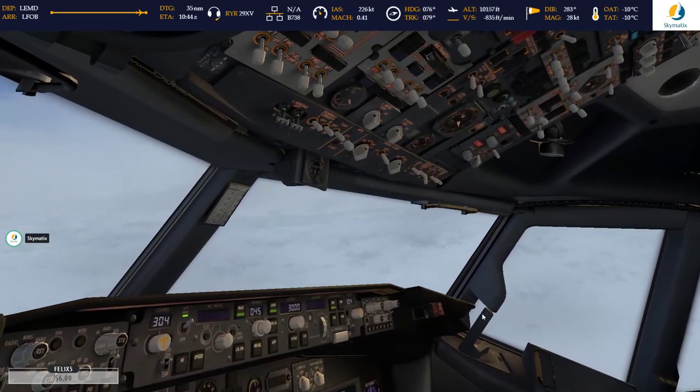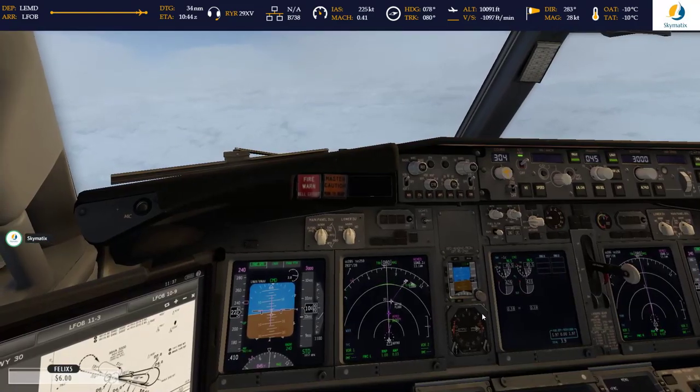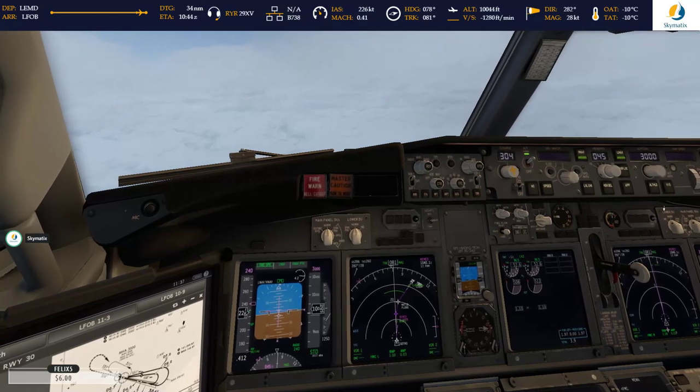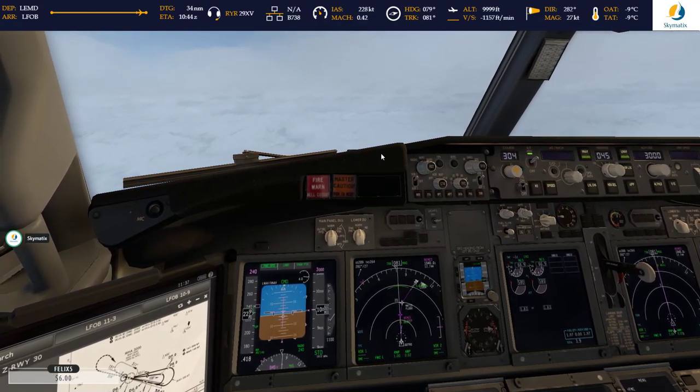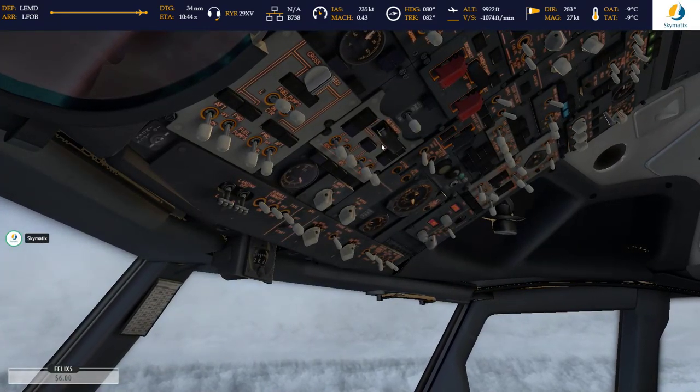I'll watch out for possibility of ice. I think when we go into the cloud layer, I might as well switch on the anti-ice for the wings as well. But for now, we're on the engines and looking at the rest of the preparations.